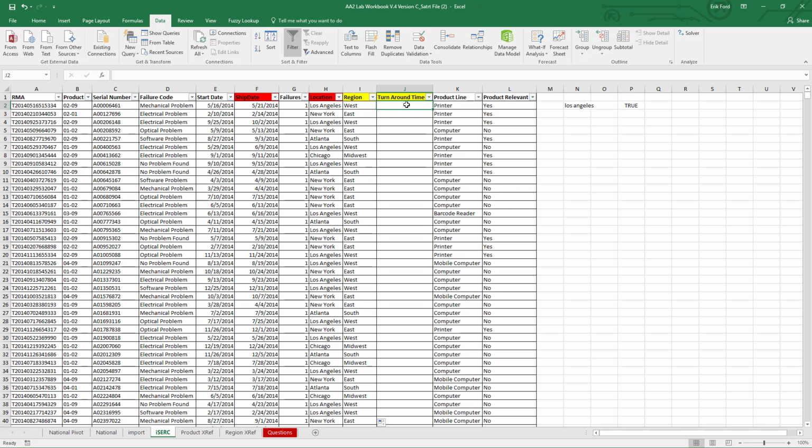Next thing for me to do is the turnaround time. Hey, this is an easy one. Equals NETWORKDAYS, same way we did before. Come over here and say start date, ship date, easy function, Control Enter, send that down, and that is also working beautifully.